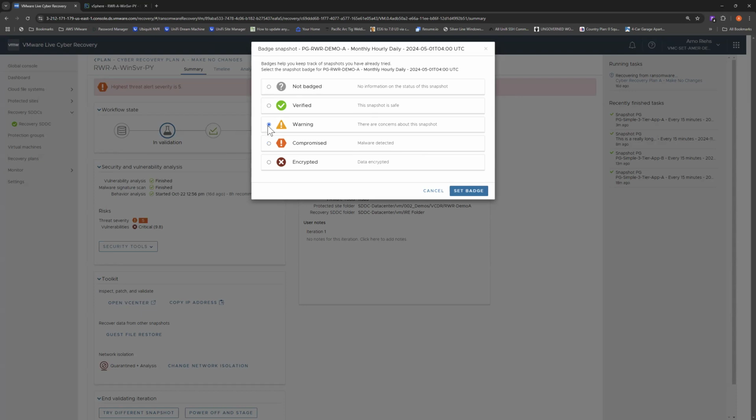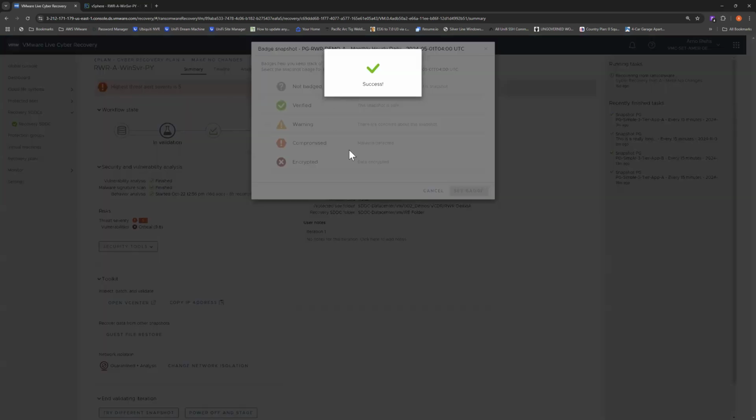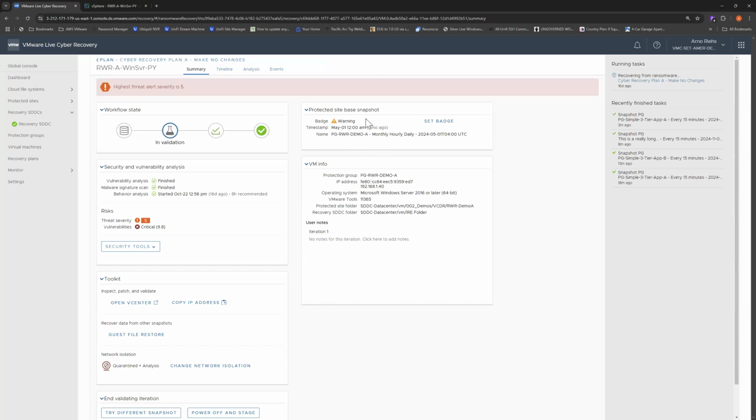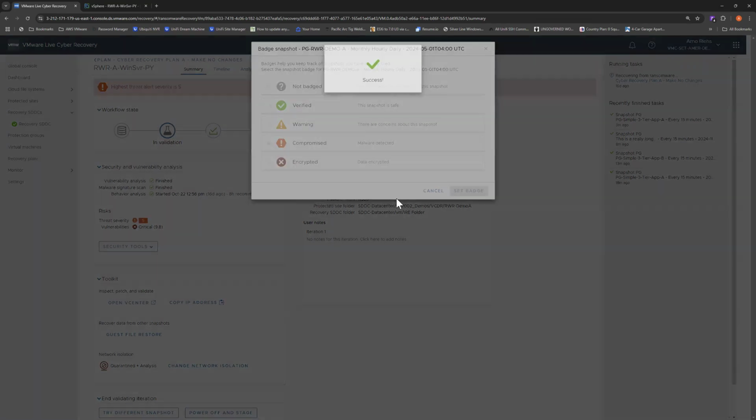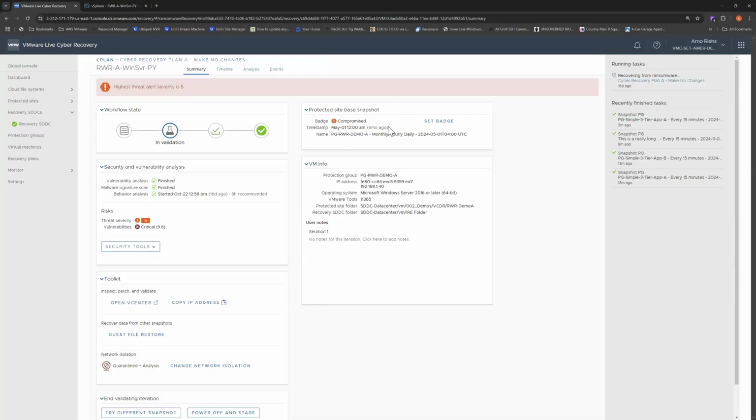So to change one, you just click it, hit set badge, and it will change it. You'll see that one was previously not warning, it was compromised. So we'll set that back. And that's how you change that badge. And you can do that for each and every snapshot. And that becomes very interesting as we walk down the path of what you have available here.